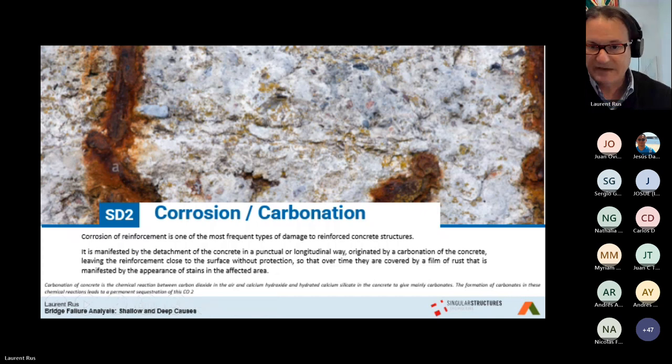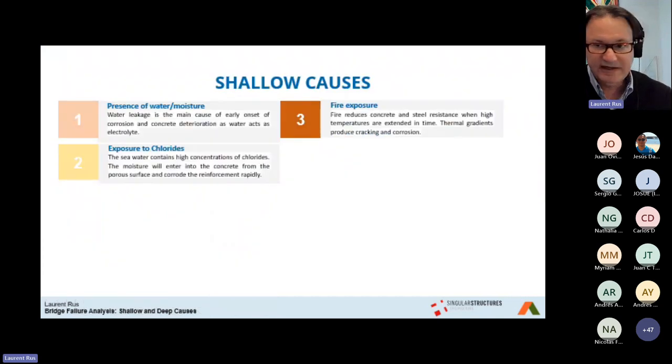Corrosion, carbonation. Again, here we could have three streamlines of investigation about shallow causes: presence of water and moisture, the exposure to chloride, or fire exposure. And you could see here that before, when we were talking about spalling, one of the shallow causes was corrosion. And here we go straight to corrosion because we are talking about the reinforcement. In the previous example, it was the corrosion of the reinforcement leading to the spalling of the concrete. And that's why this hierarchical method using a matrix is important, because there is a correlation between one and the other.